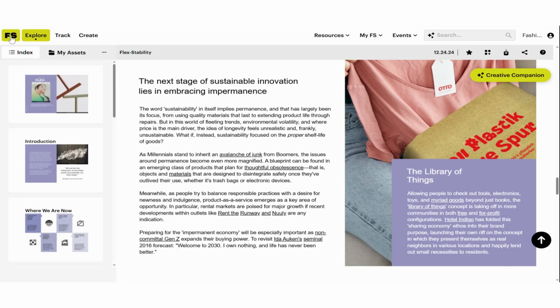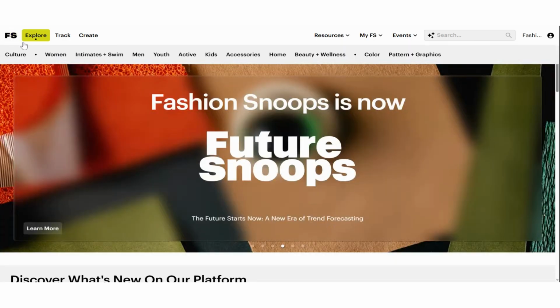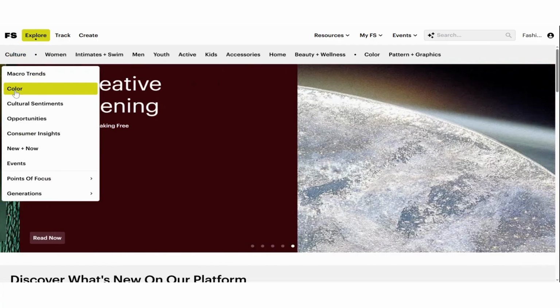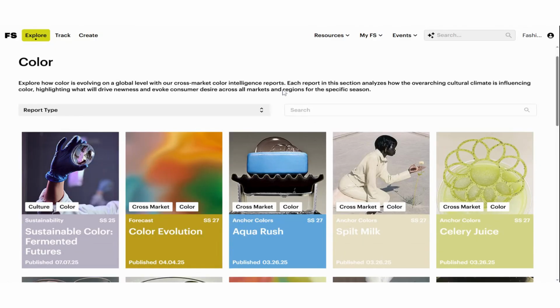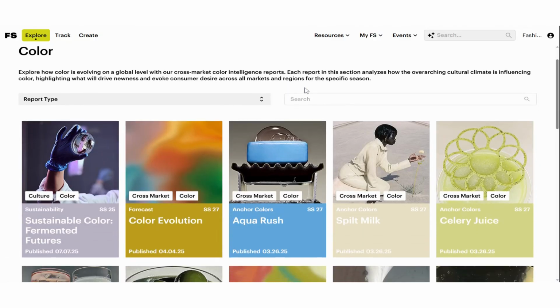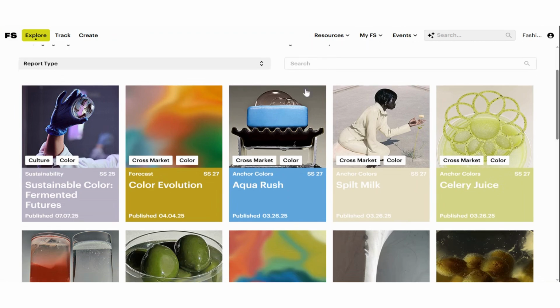All right, so now we're going to go back to the Future Snoops homepage and look at now their color content. So if we click on color, we're going to see where they're going to show us the color is going for the future as well. So they're going to tell us several anchor colors for each season.